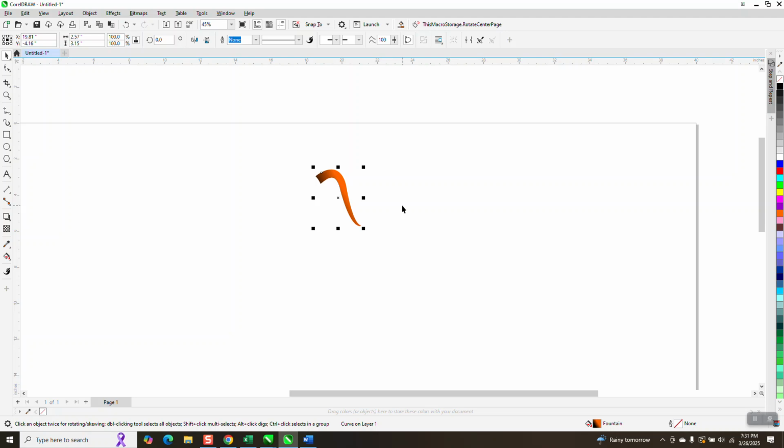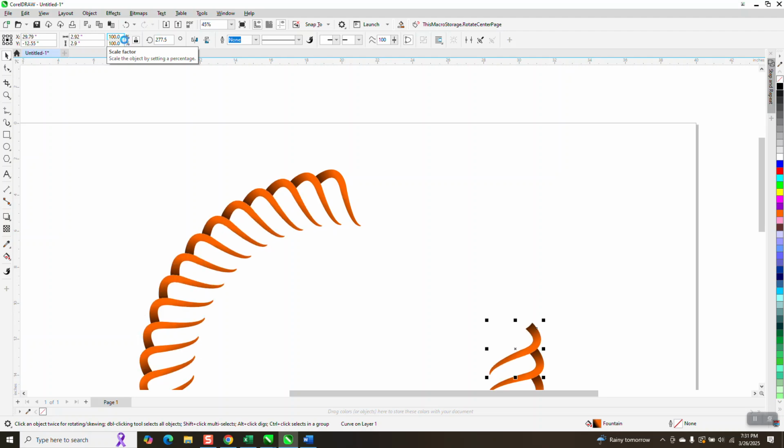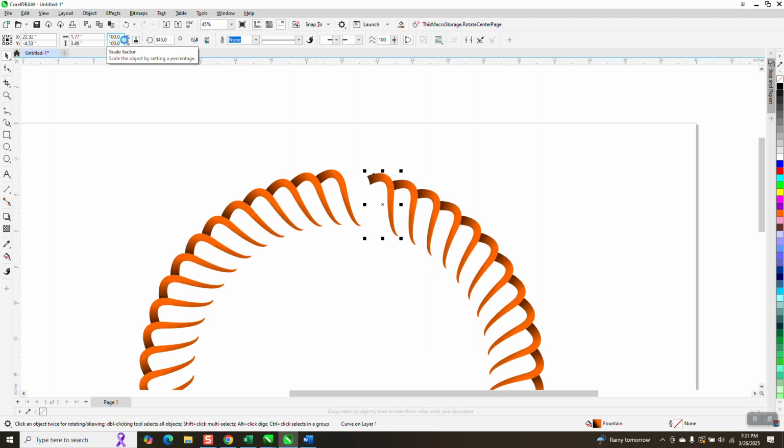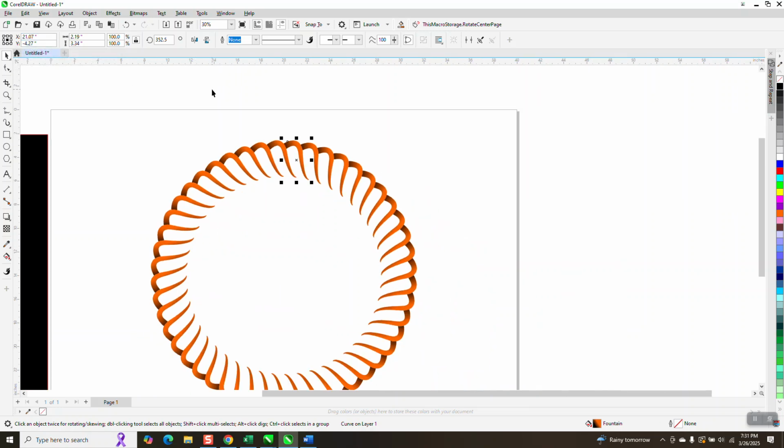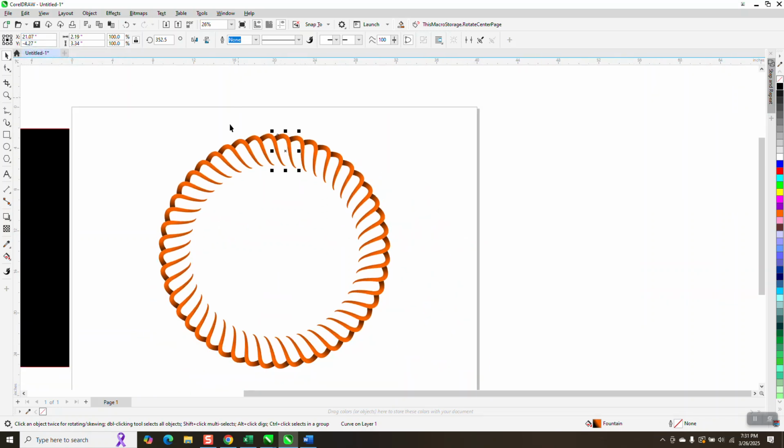And then I'm going to Control D, Alt C, and rotate it. That's 7.5 degrees. And then I'm going to Control D all the way around. And see how perfectly it matches up. Now that looks pretty cool within itself. Well, I think so. Control G to group.